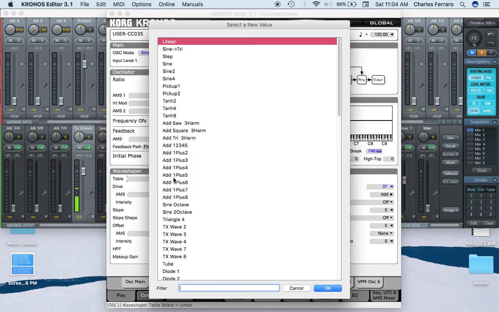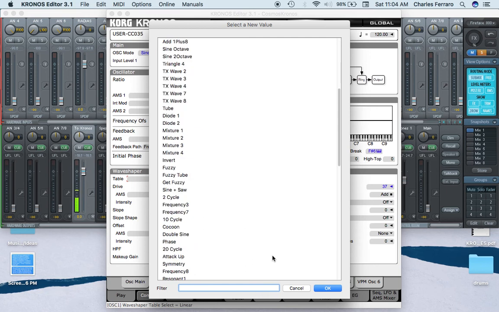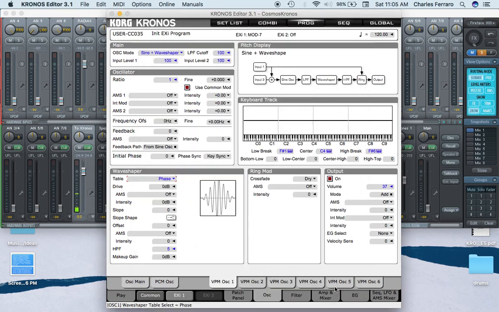Jumping back into the oscillator tab, we are going to go to VPM Oscillator 1, and for the wave shaper, let's choose phase. And there it is. And let's put the high-pass filter. This is a pre-high-pass filter, I believe. It might be post. I'm not 100% sure on that. That's what it sounds like. And let's add a little bit of drive.